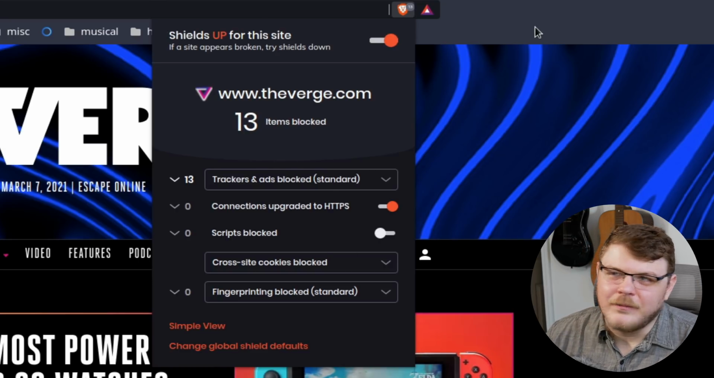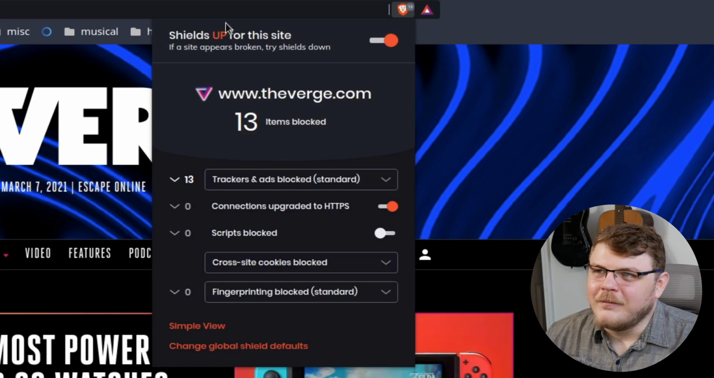And Firefox has something pretty similar to this as well. And I like that it says shields up, because I think that's a Star Trek reference, if I'm not mistaken. Cool, so I like that.